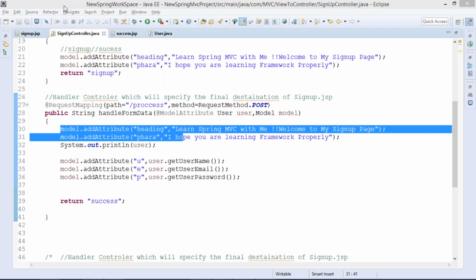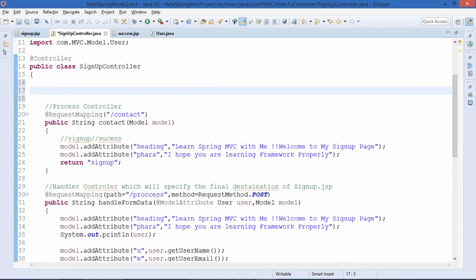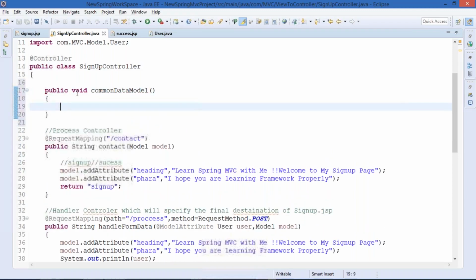Let us open our controller, and here I'll declare one method. I'll say public void commonDataModel. You can give anything, common data model. In the sense, whatever data is common, we want to print to every page, I'll declare here.